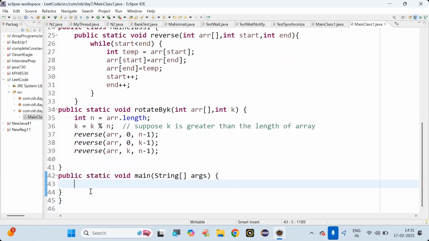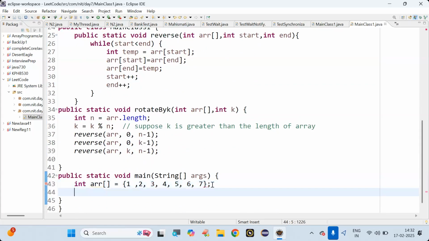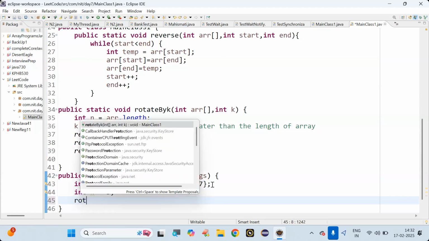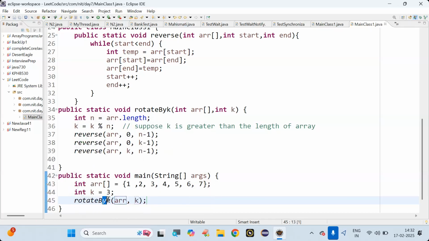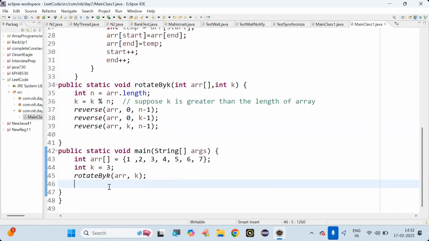Okay. Now in the main method, int array is equal to these elements I'm going to take. Let us say these are the elements 1, 2, 3, 4, 5, 6, 7. All right. I'm going to set the k value as 3 because the first 3 elements I'm going to rotate. Let me display the elements after rotating the array by k. So rotate by k for the array that I have taken with the value of k. Later, once the array is rotated, I can display it with System.out.println, Arrays.toString of arr.